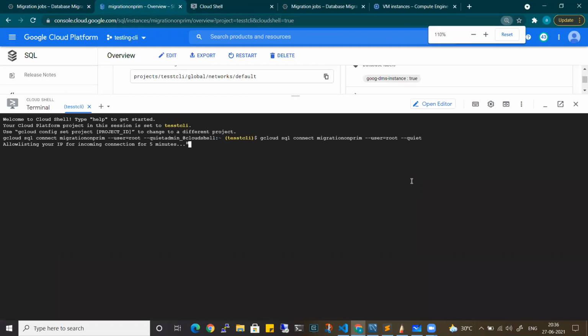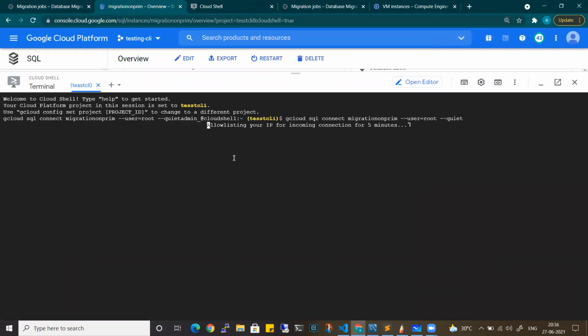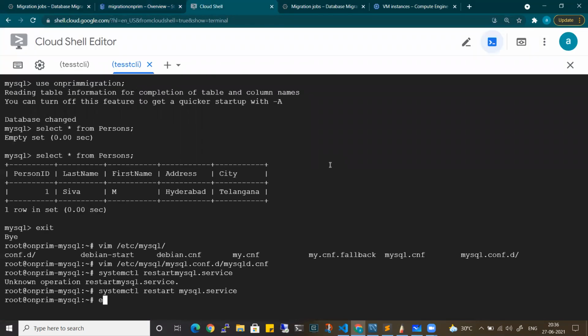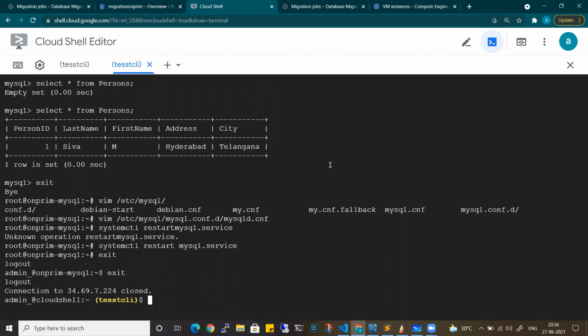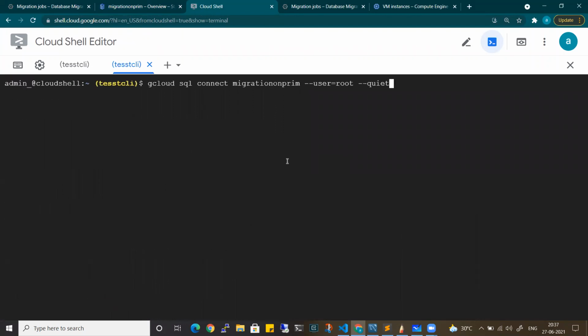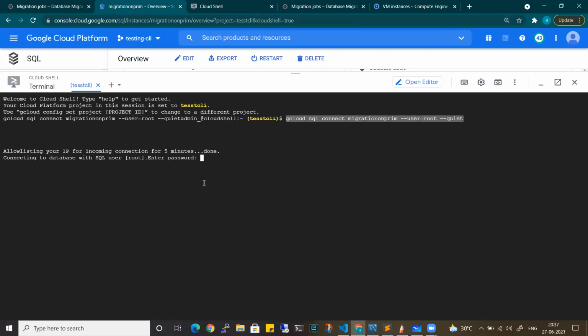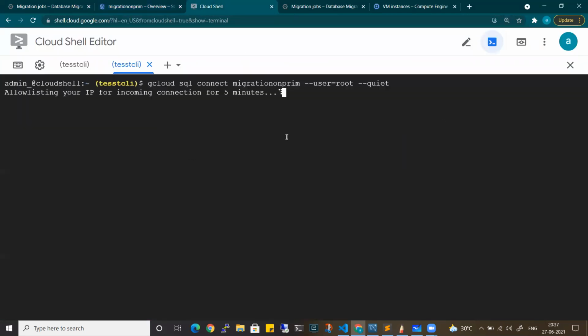So let me zoom a bit. It's allowing a whitelist, allowing an IP for whitelisting. Or let's do one thing. Let's connect from here because we have a bigger screen. Let me exit out of my MySQL instance. This is a virtual machine, and let me connect to my databases. This is a gcloud sql connect command. This is my instance name, the Cloud SQL instance, and the root user. Let me connect. Let me enter here because we have a bigger screen to view the stuff.